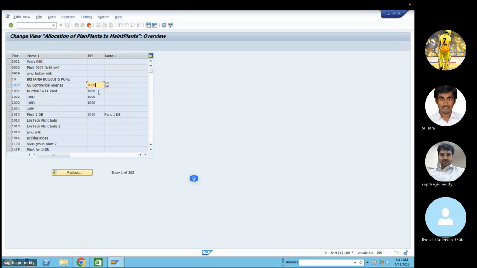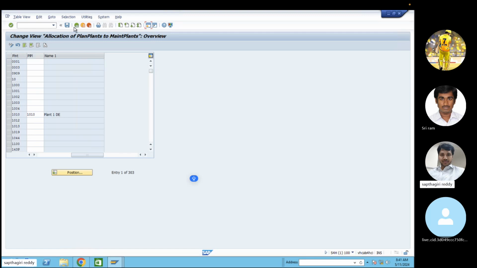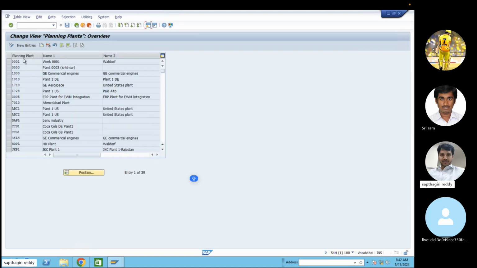Understood? Now for example, here I don't save it. I'll come back. Now I have to go for decentralized planning. Then what should I do? Again I should first maintain all the plants as my maintenance planning plant. Correct? Because every plant will act as a maintenance planning plant of its own.